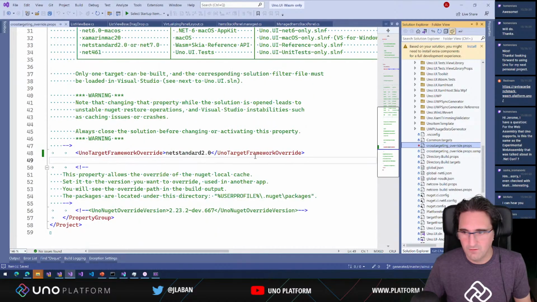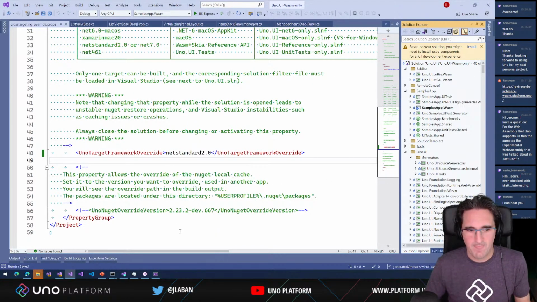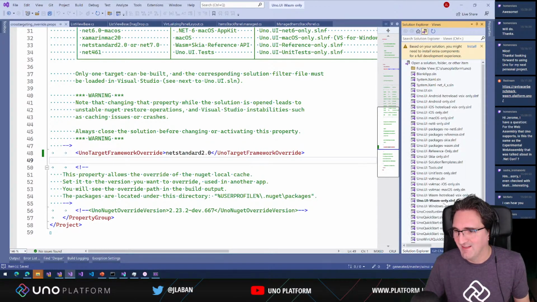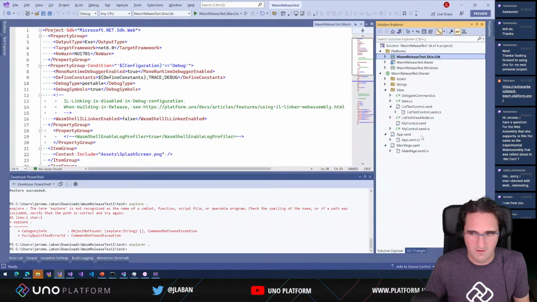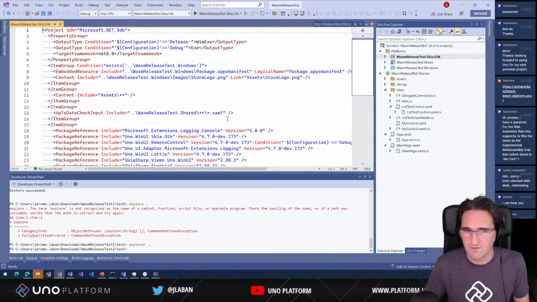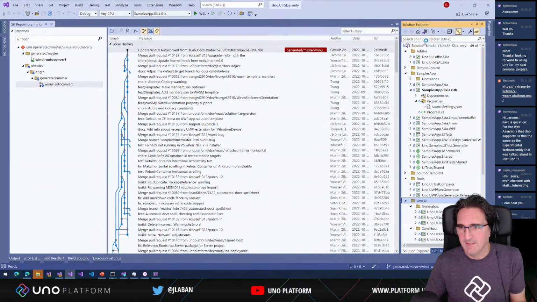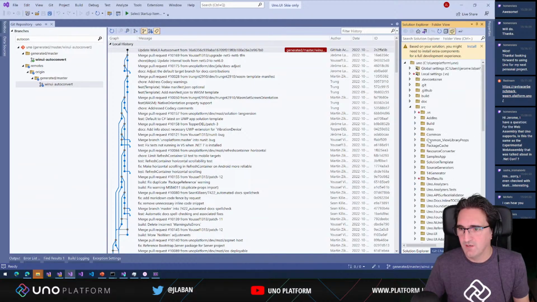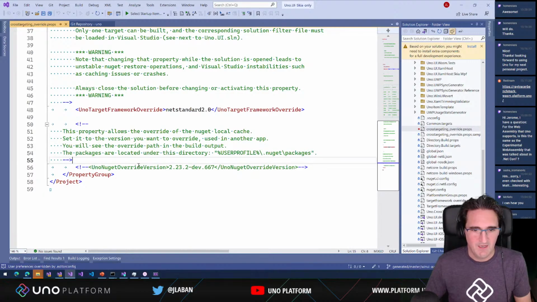So Net Standard 2. I'm going to be opening the wasm version. Not the wasm version. I said the Skia version. So Skia version, and we're going to be building against a specific version of Uno. So let's take that one. Let's see if it works. Just quickly, we need to override the version. So to do that, we need to go to the cross-target override props file and then uncomment that line.